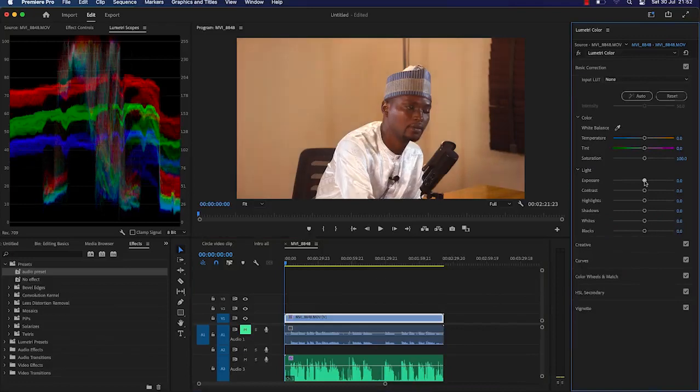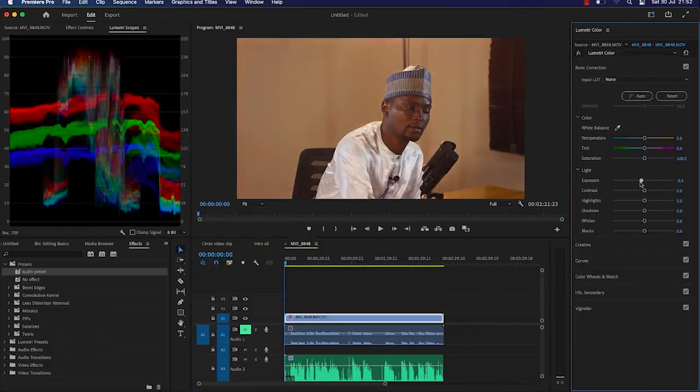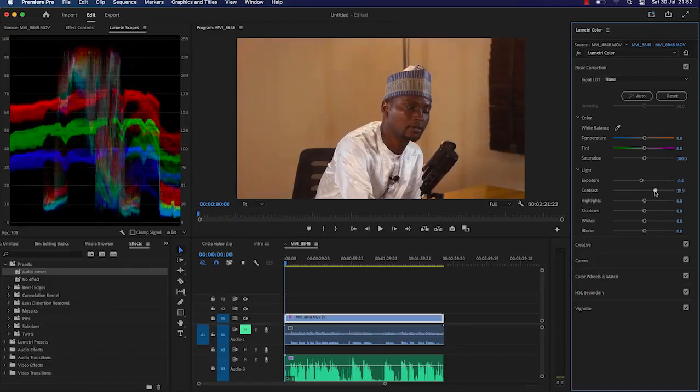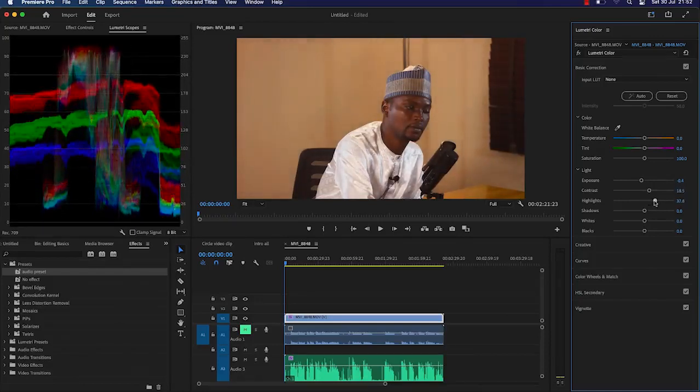You can just play around with the exposure. You can try to lower the exposure a little bit, and increase the contrast to have it uniformly distributed if you want. Just a little. You can play with the highlights, just increase it a little. Just be mindful of what is happening here. It has to be between 90 and 10.